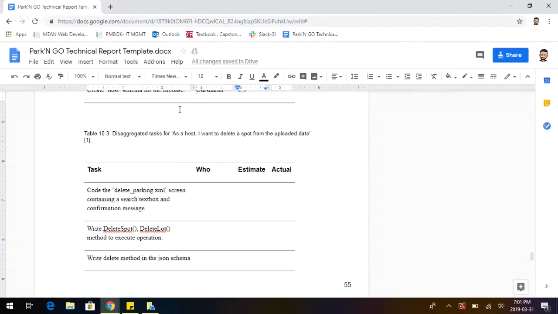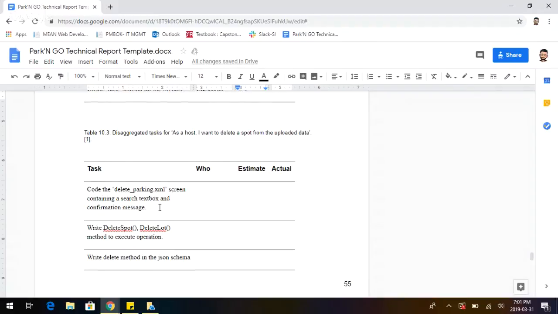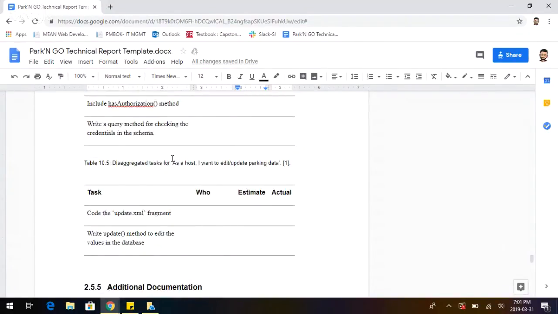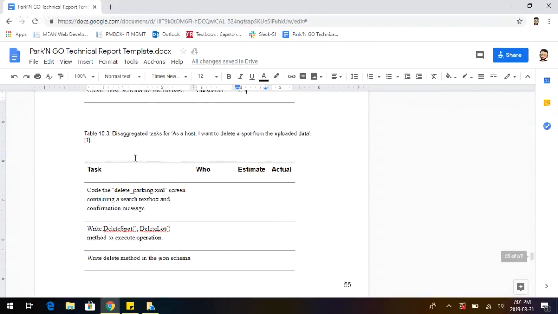Okay, so for the first story, which is when a host wants to delete a spot from the uploaded data, I'm thinking that in the next one or two stories there's a story where we have to update the data also. So we'll probably design fragments over here. So we are going to have a delete fragment and then the update fragment and so on and so forth.